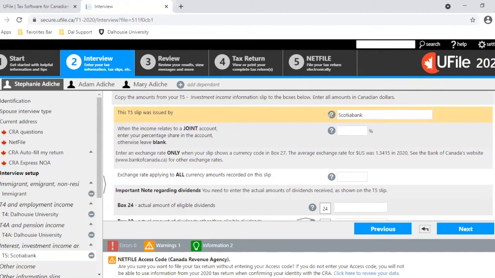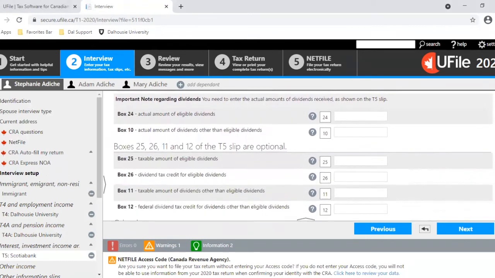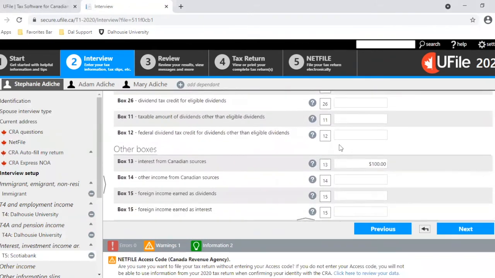So I've put the name of the company that issued the T5 receipt. And on my T5, I only have one box filled in. That's this box here, box number 13 with the amount $100. So all I would need to do is find box 13 on my UFile. And when I scroll down, it's right here. So I've entered $100. And that's all I need because there's nothing else on my T5. So I hit next.